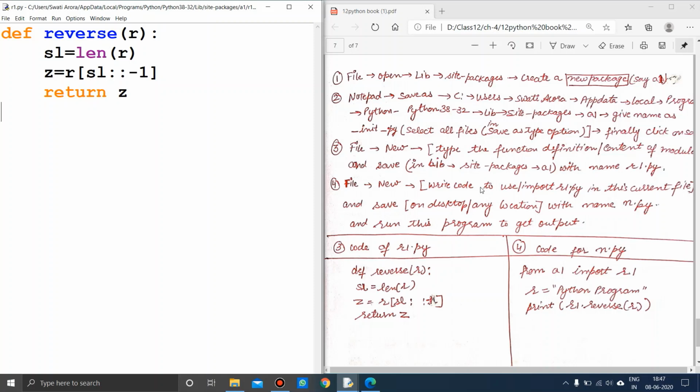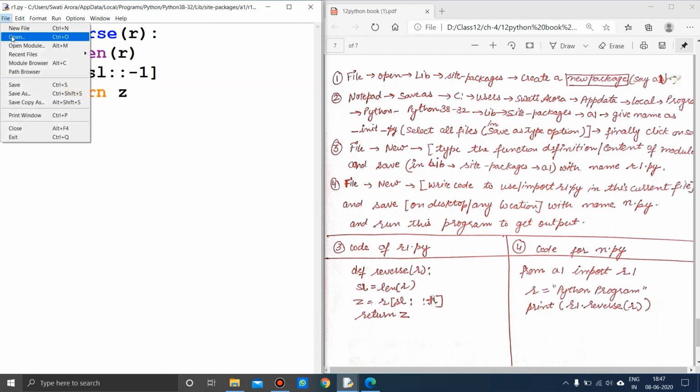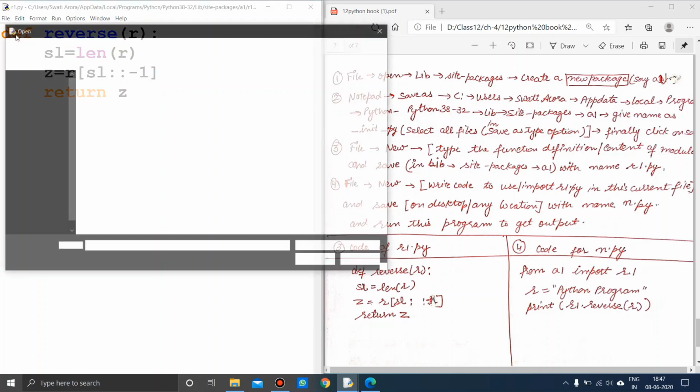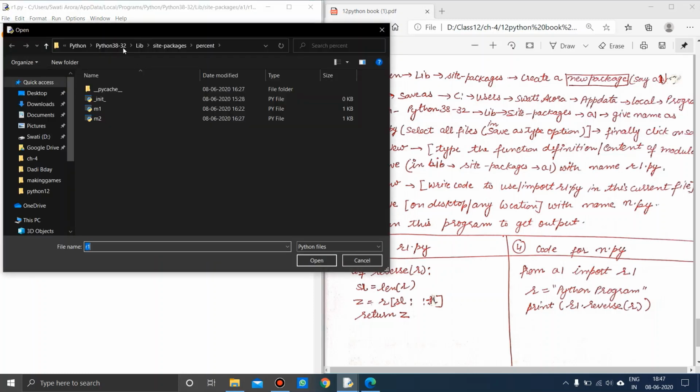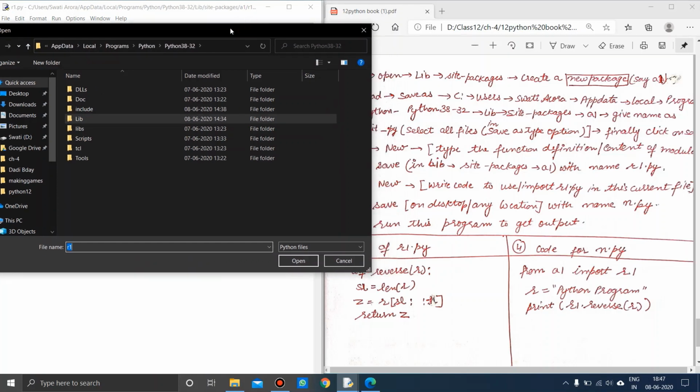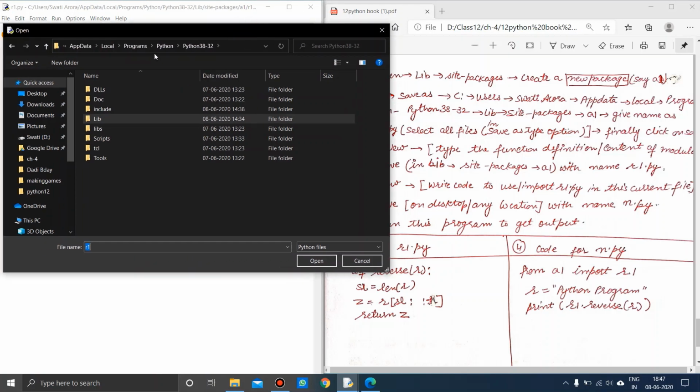Let me start. Firstly, you need to create a package. When you open your Python, you go to File and click on Open. I am following these steps, you can see here also. When you click on Open, it will take you by default to the folder where your Python is installed. I was using it, so it had opened that particular folder.